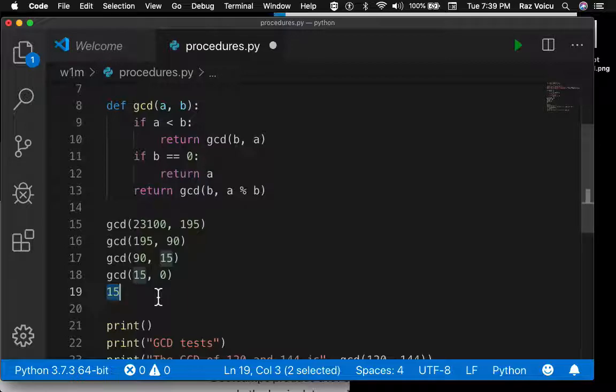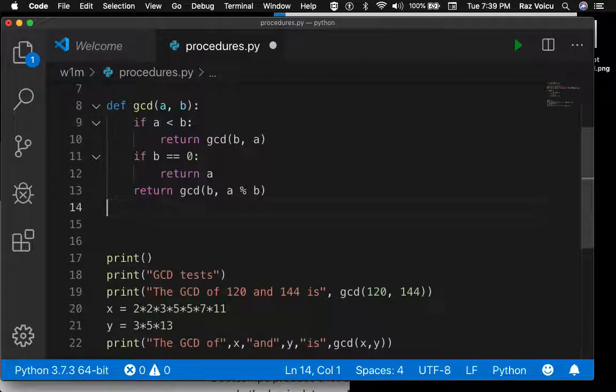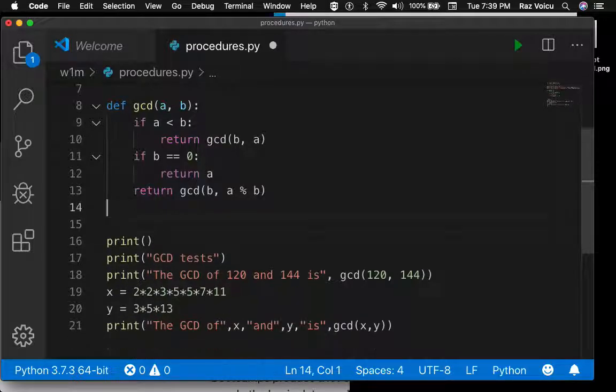So this is how the computer executes the program. Cool. Let's write another one that tells us whether a number is prime.